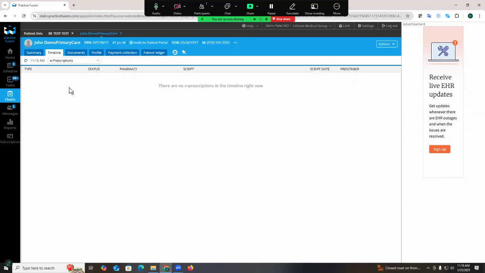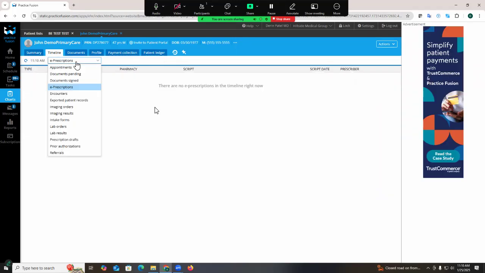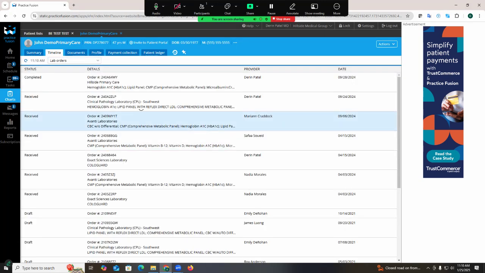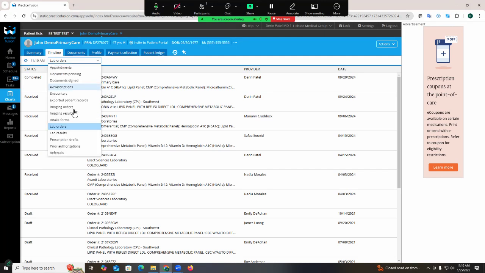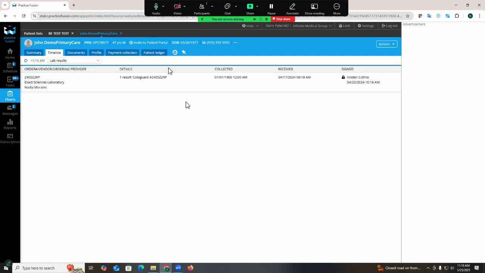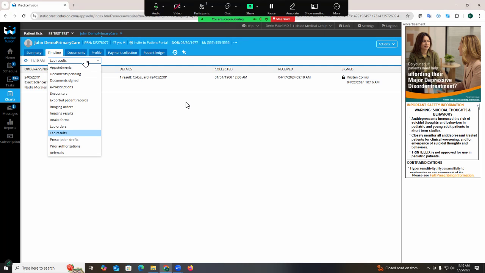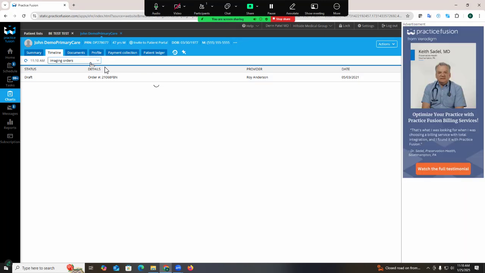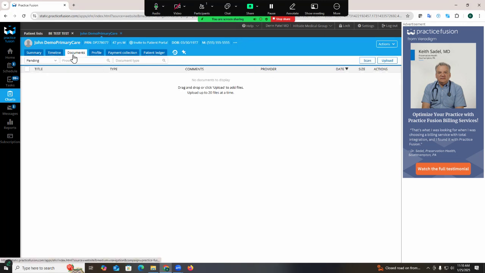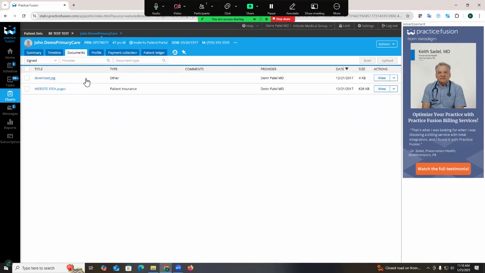E-prescriptions will show you whatever the prescriptions sent for the patient in the past. Lab orders will show you what were the labs ordered by which provider in the past. Lab results, like I said, will show you what the results were reported for the patient. And imaging orders, the same thing if you had ordered any imaging for this patient. Wonderful. Document, same thing as documents pending and signed. Quickly, you can go there, documents pending or signed, and it'll show you the same documents that are in the patient's chart.